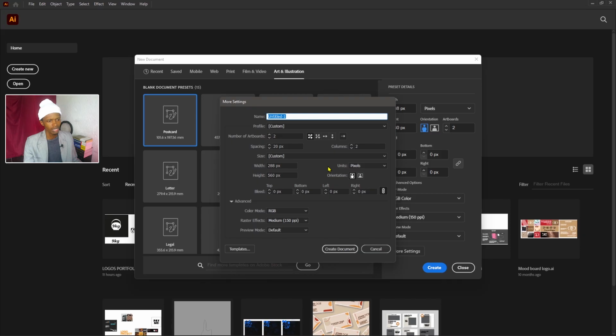On more settings, you get the same things you got here, but with a little more. Over here, you can still put the title. If you set it up here, it will be set up here automatically. Again, let me just start a project right now. I know what I want to do. And over here is the profile.